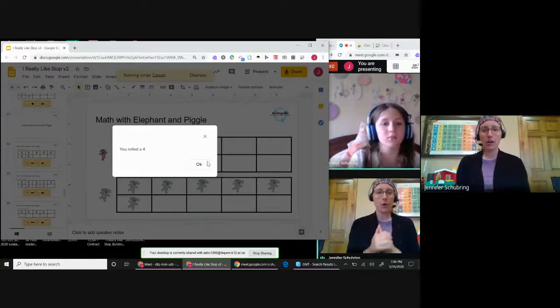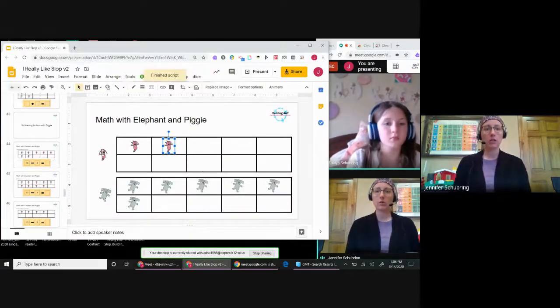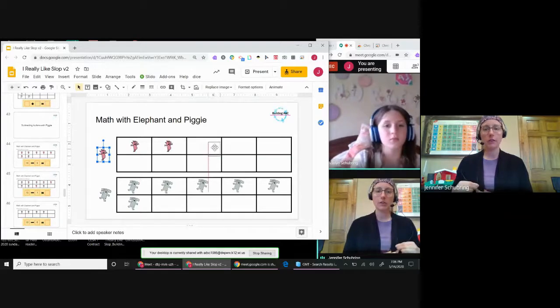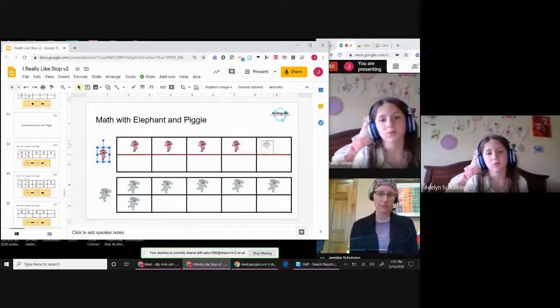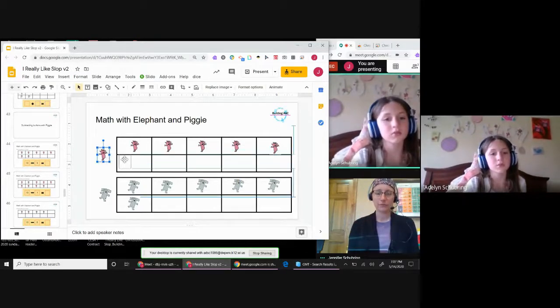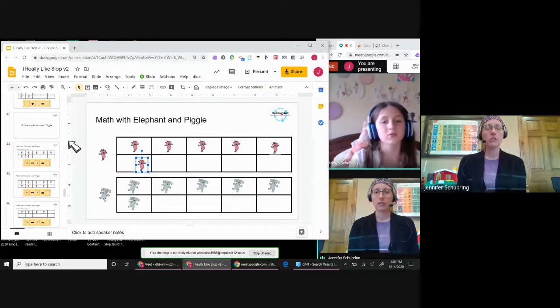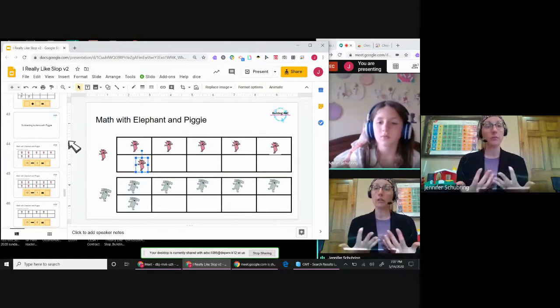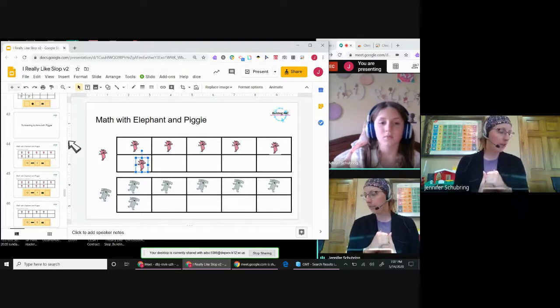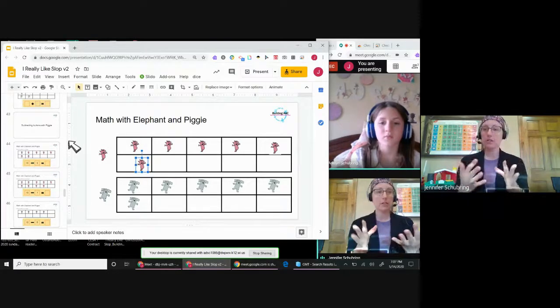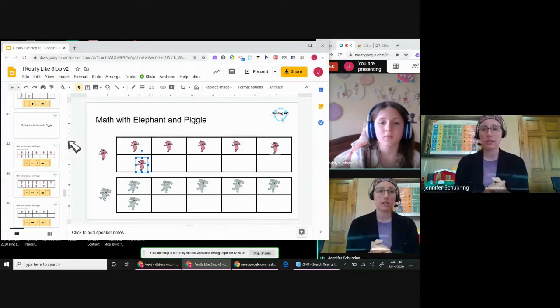Adeline rolled a 4. She's moving the mouse. She's going to drag some piggies over. Adeline, can you count them for me? 1, 2, 3, 4. Excellent. So you can see how this would work with any sort of material that you have. We're using Google Slides interactively to play some elephant and piggy math. And you can see that we can split our screen so we can see the student and we can see the content at the same time.